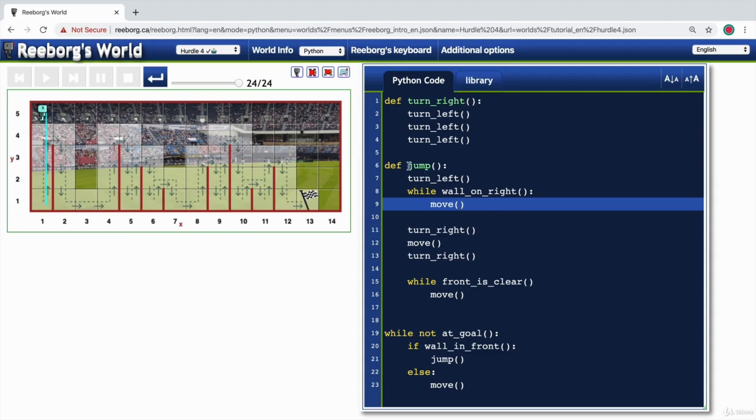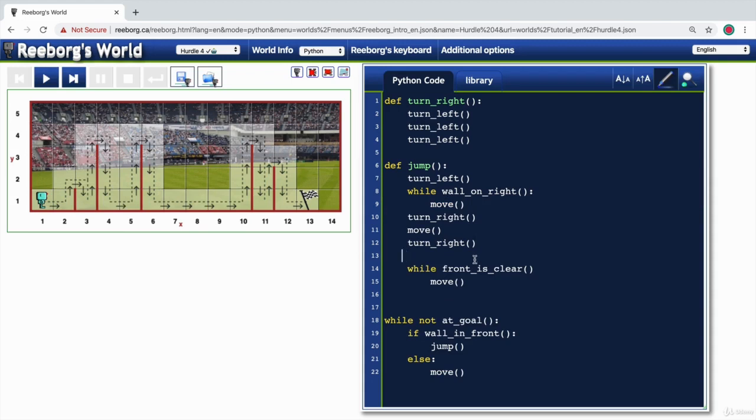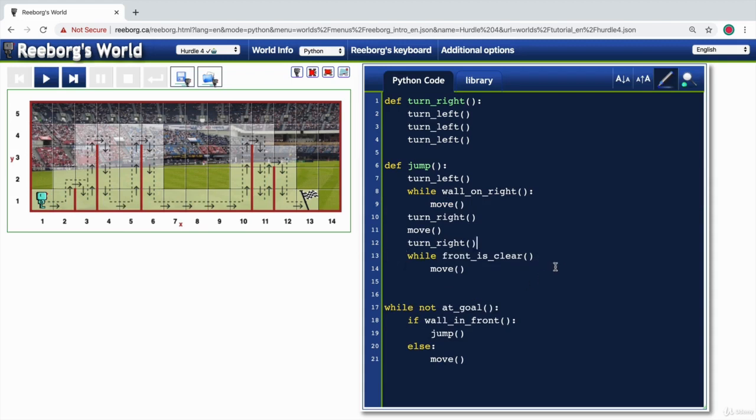So now we've basically modified this jump function to take into account all of these new things, such as while there's a wall on the right, then continue moving upwards. While the front is clear, when it's coming down, then continue moving downwards. And then at the very end, we're going to get our robot to turn left, so that we're ready to go and check if we're at the goal.